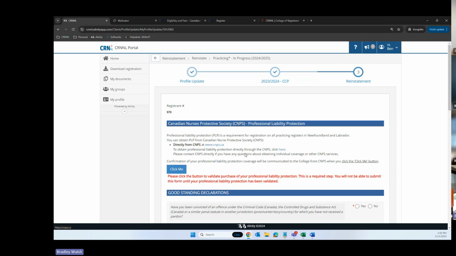See, and if you click on CNPS, it will open up in a new screen. Then you're going to have to log into your CNPS account and purchase your CNPS, making sure of your registration number. If you're ever unsure what your registration number is, when you get to this step right here, directly above, it has your registration number. You need your registration number to be correct when you purchase your CNPS, because there's an exchange of information between our systems that verifies you have coverage, and that's linked to your registration number, okay?